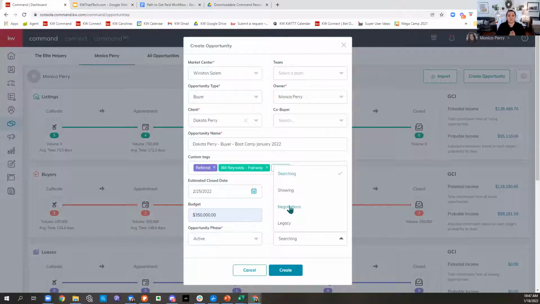Please make sure that you are changing your phases at minimum. Your stages are less important to me, but if you leave this opportunity in cultivate, when your MCA goes to pay you, they can't find it. So even if you put that they were buying 123 Main Street, if you have it in cultivate and the MCA goes in to pay you and searches for 123 Main Street, it's not going to show up, because cultivate's for you. It's when you're working on the front end of getting somebody ready. So make sure that you change your phases.